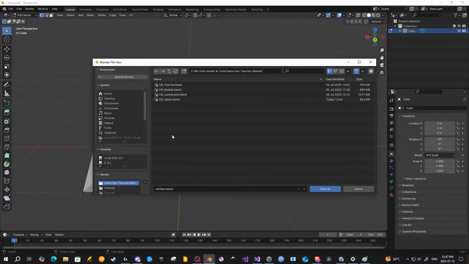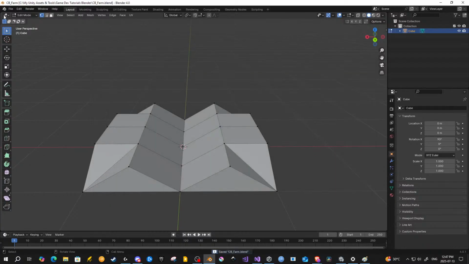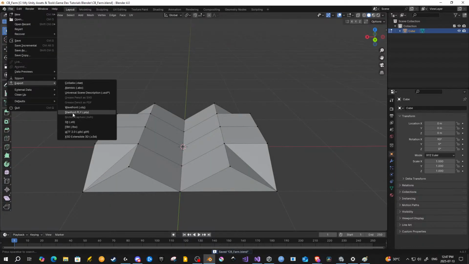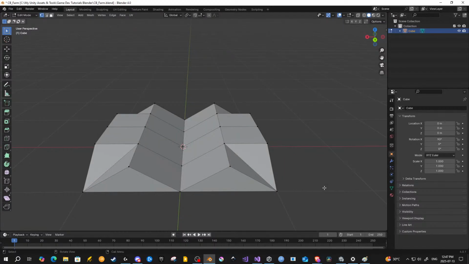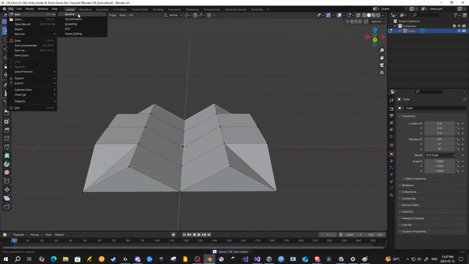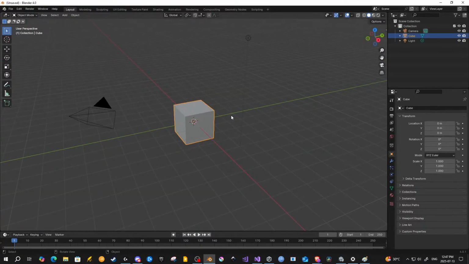File, save as, cb farm, save as, then export FBX. Okay, be right back. Okay, all right, save. So now new. So we have the castle, the farm, the lumber yard. We need a house, an inn, and a quarry.